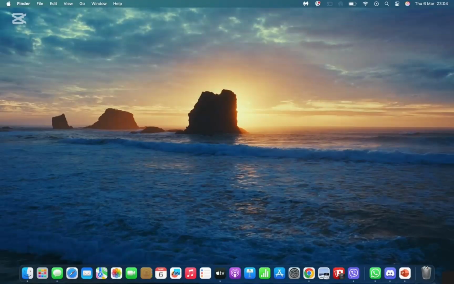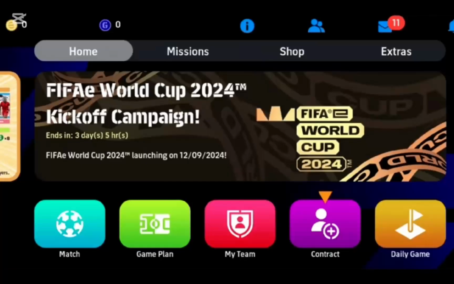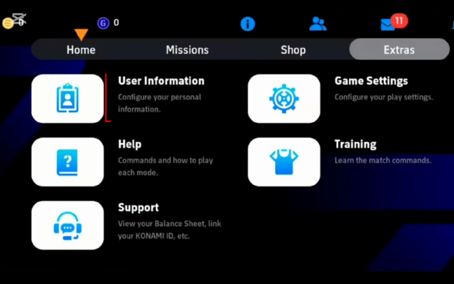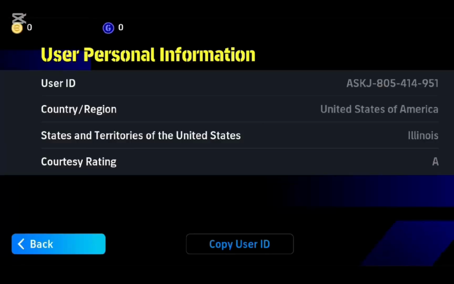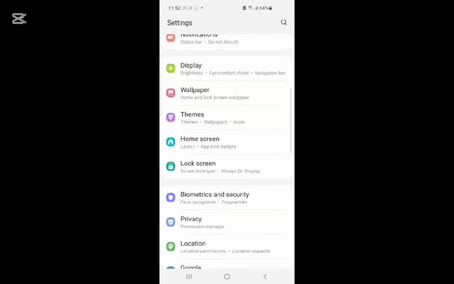So first of all, to check which country or region you are in, you need to simply open your eFootball app, and once you open it, tap on your homepage. Once you're on your homepage, you will end up in this kind of interface where you now need to select the option called user information. Once you tap on user information, you need to select user personal information as well. After doing this, you can find your country. Here I have United States of America.